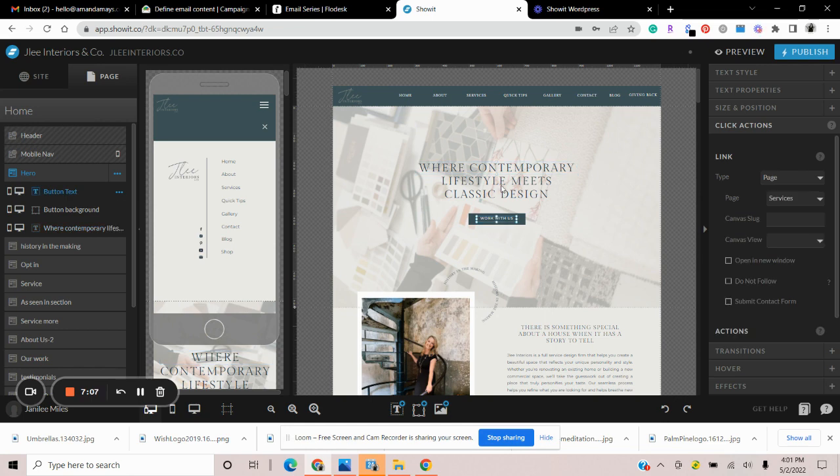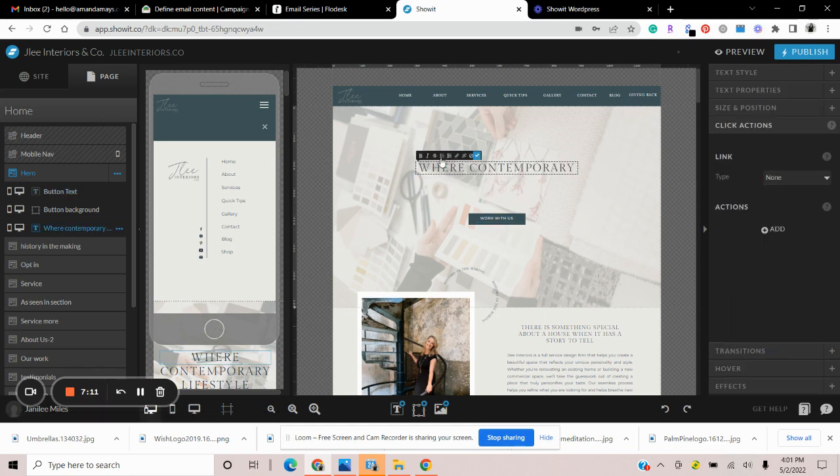If you want to change the text, all you have to do is double click on the area and you can type right in the text box. When you do that, you'll see that your text style and your text properties will all show up here. And then you also have a click action button where you can add a link to anything. You can add it to text, you can add it to images, just by using this click action.